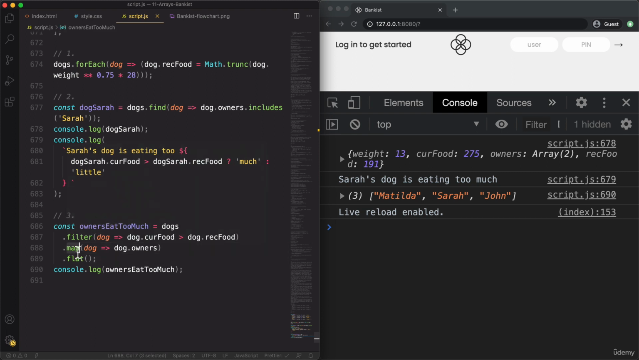So great. And maybe you can see here that we can actually do even better, because whenever we have a map combined with a flat, we can instead use flatMap. So let's transform this here into flatMap, and then we don't even need this part, and the result is the same indeed.